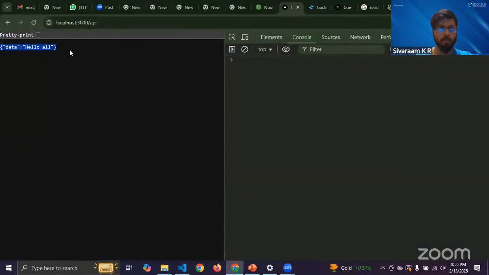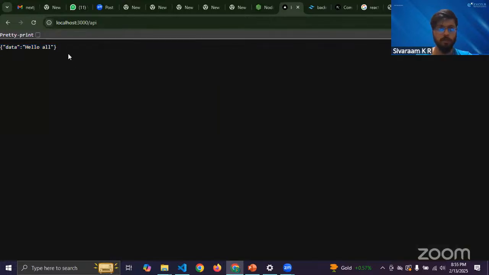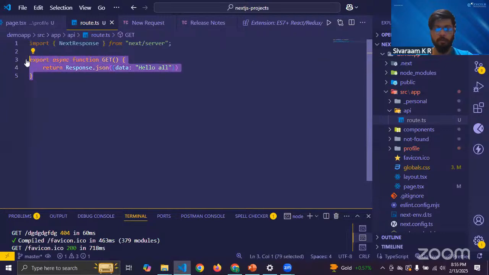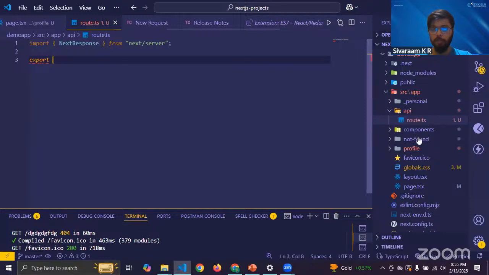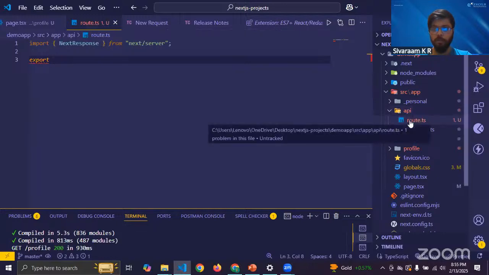I can see here, I can successfully get the data. So how do I do that? I'll go through this again. First, you need to create an API folder. Inside that, you need to create a file called route.ts.